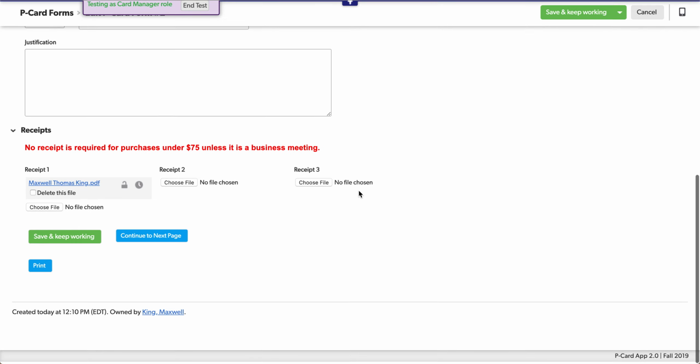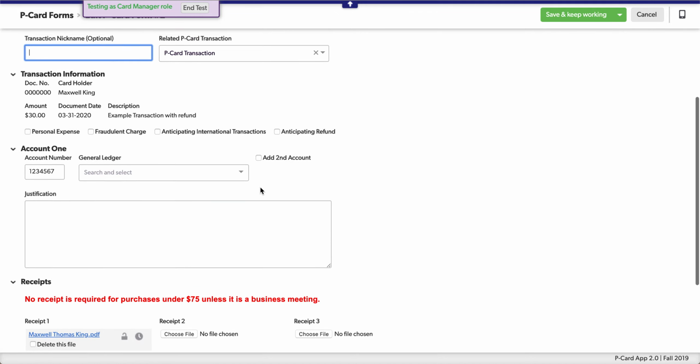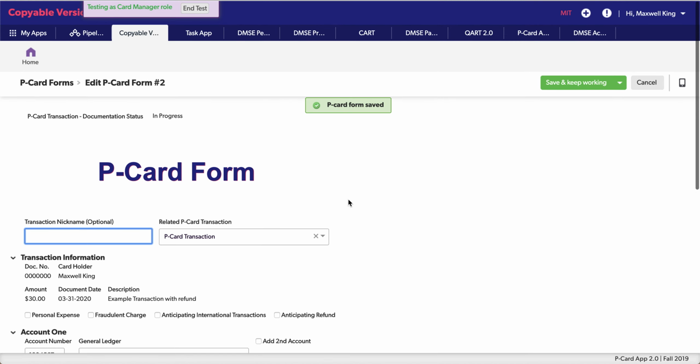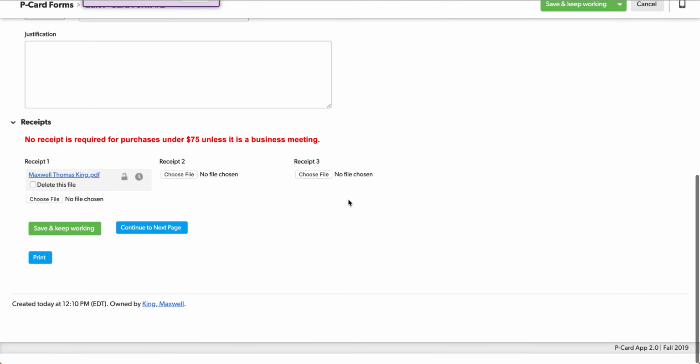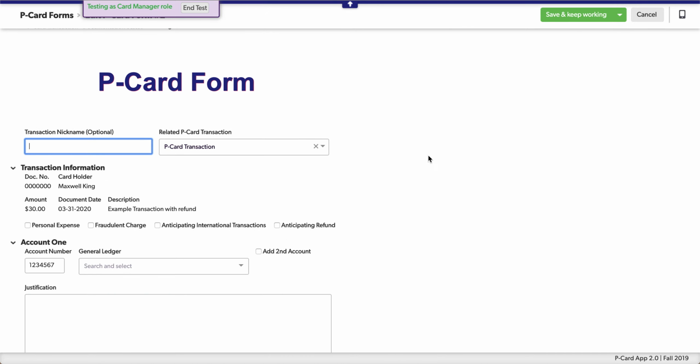So there it is. And now I have a few more options. I can still do the save and keep working, or I can continue to the next page. It's just kind of a quick thing, but you're going to need to save the forms before you can do anything else inside them. And I just wanted to bring that up real quick. We're going to go further later on into continuing to the next page and what the rest of the form looks like. But this is just a high-level view of what the P-card form looks like, what the different fields are, and what's expected of the card managers inside this form.